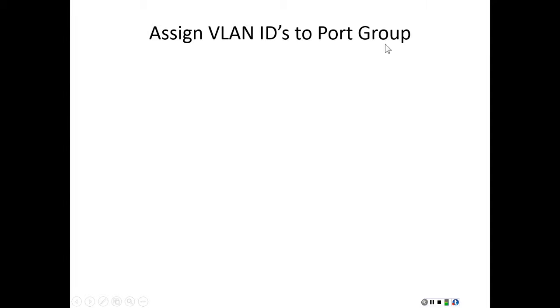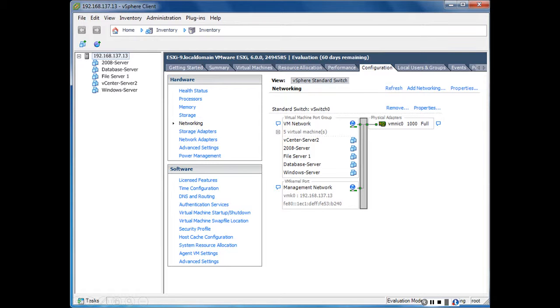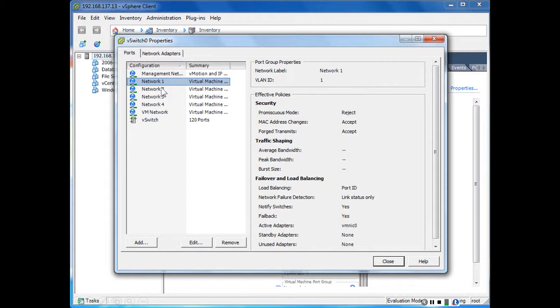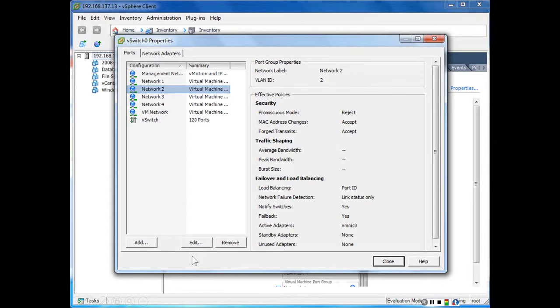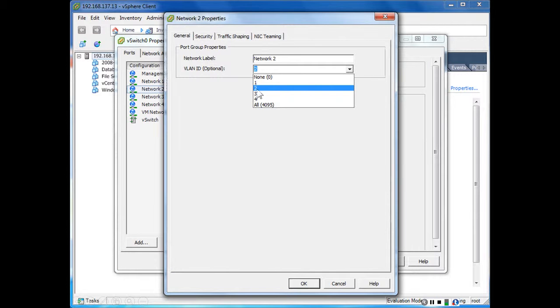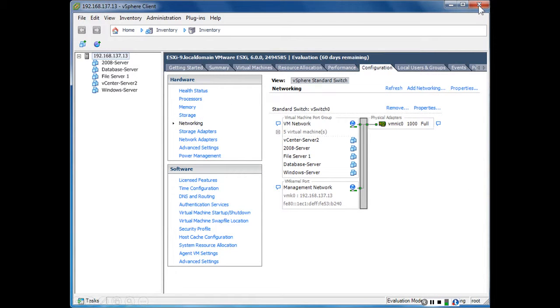To assign a VLAN ID to a port group, I go into the vSphere desktop client, to my ESXi host, to the configuration tab. Under hardware, I click on networking. Then I click on properties, and you can see I have several port groups. I select the first port group and click on edit, and then I can assign it a VLAN ID of 1, for example. I can select the second port group and click on edit and give it a VLAN ID of 2. And that way I can separate these workstations onto separate segments.